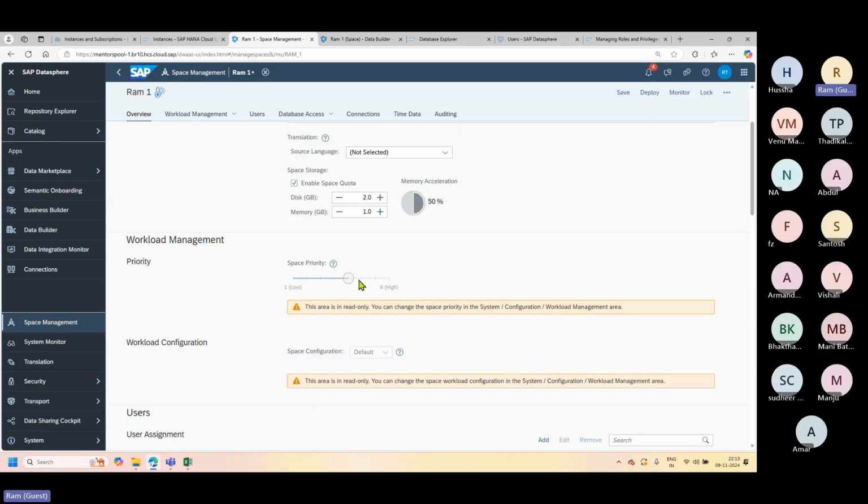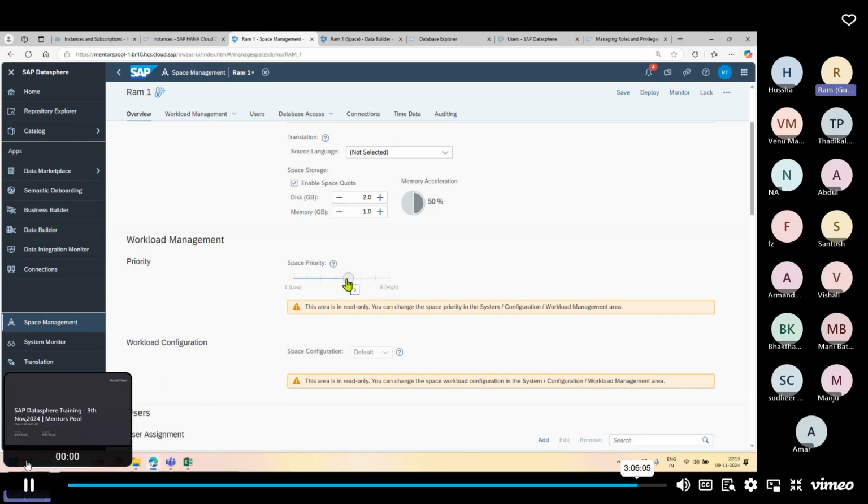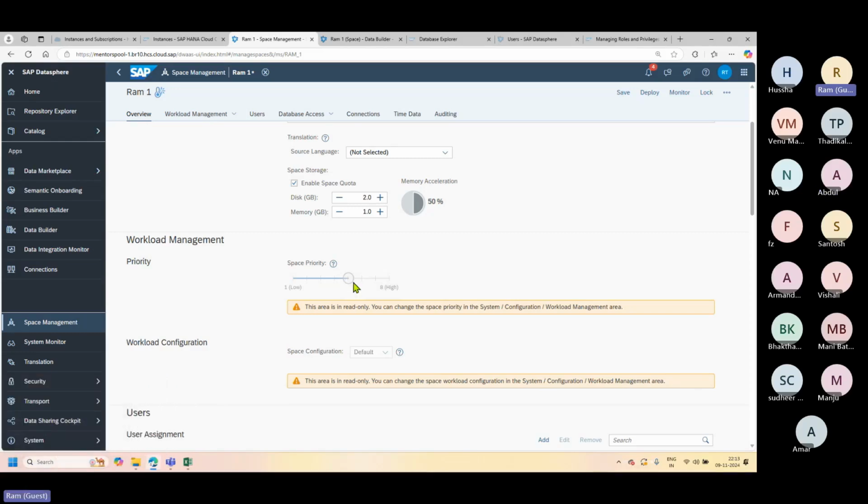By default, everything will come at the priority of 5, which means it's medium priority. If you keep all the spaces at 5, the problem is they will get equal priority and it will work on a first come first serve basis. That is not always a good thing, because some spaces will be really business critical, so those spaces ideally have to be higher on the priority. We'll see in the next session how we set this priority and so on.